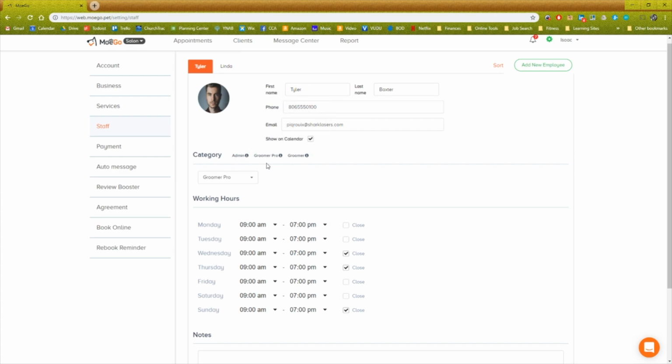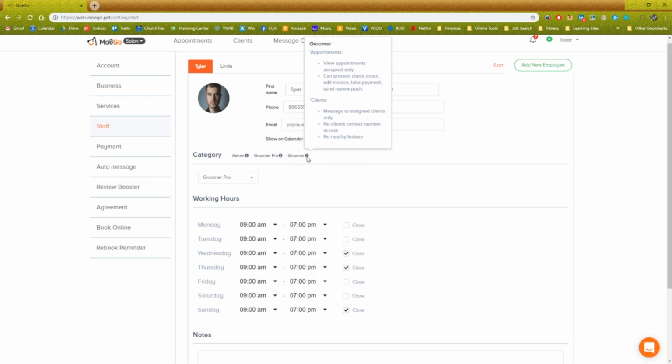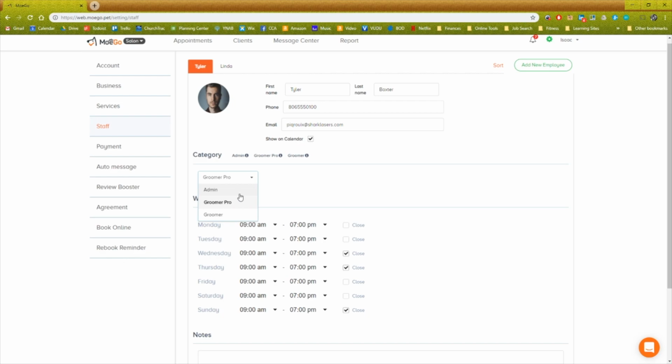So different permission levels here, and these are really simple. You just look at the little helper here. It tells you what permissions are available. So if you got somebody that you want to make just a groomer or a groomer pro or an admin, you can change that here. You also put in the hours for each person. So for example, this one here, Tyler, is not available Wednesday, Thursday, and Sunday, but he is available when we're open on Monday, Tuesday, Friday, and Saturday. So that makes a difference when you're looking at the appointment calendar. You can see if someone's blocked off.